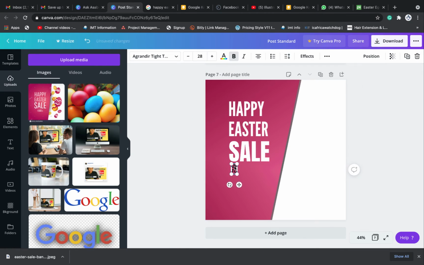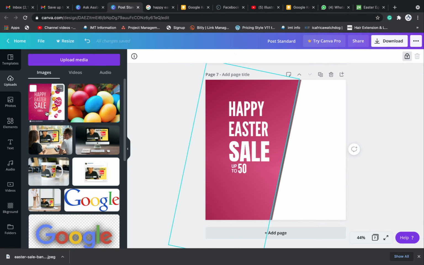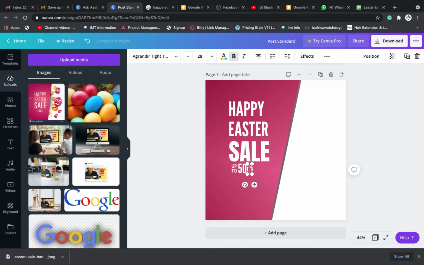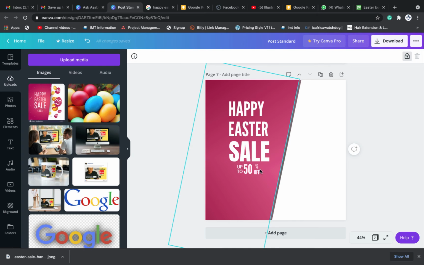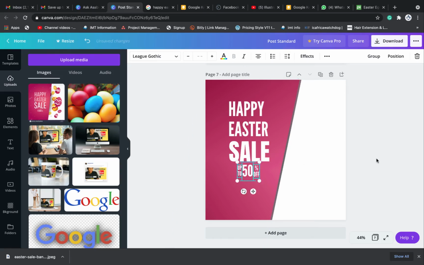Let's make sure we adjust everything properly, and then we can now type out 50, duplicate the first one and change it to percentage off. The next is we're going to put our picture right on the side, but we have to fix this properly, align it very well. There we go. There we go.